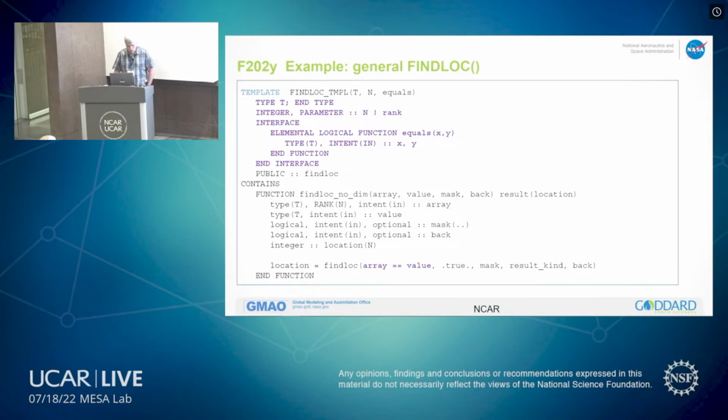Okay, so we've got to declare the interface for that equals argument. So here it's an elemental function. That makes it easier to use, but in other cases maybe it wouldn't have to be elemental. And then the implementation of find loc, we cheat because it's really easy to define find loc then in terms of the built-in find loc on logicals.